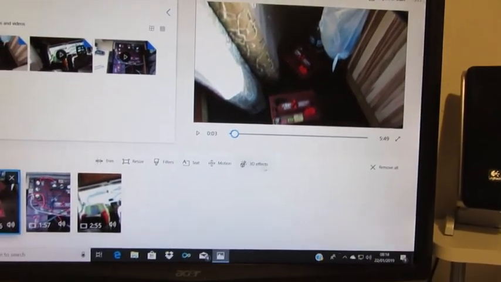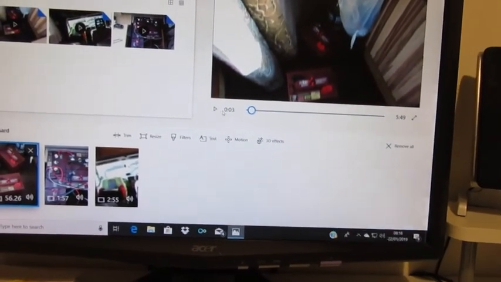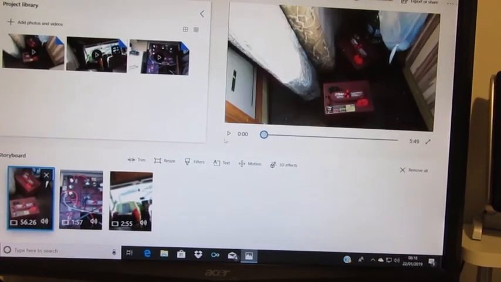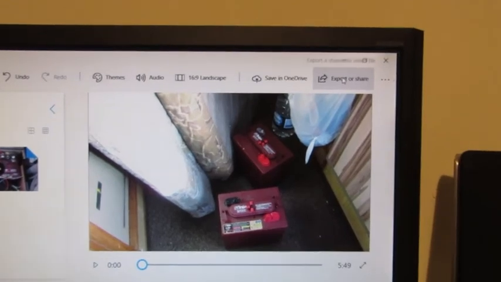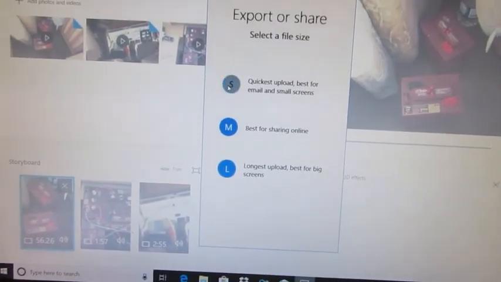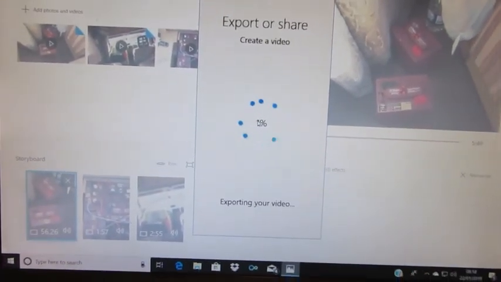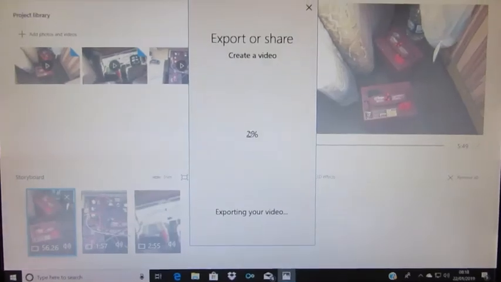Just stop it again, 3D motion, and then to complete your video, all you do is go back up onto the side here and export or share. Export or share. You can make a quick upload, and you can press that one there, and that'll take so many seconds. Let me just carry on.